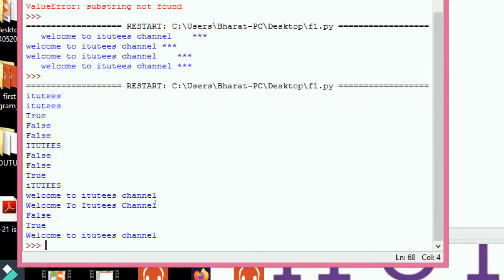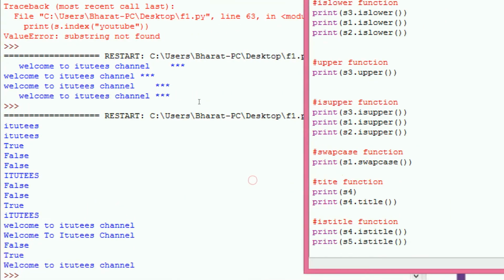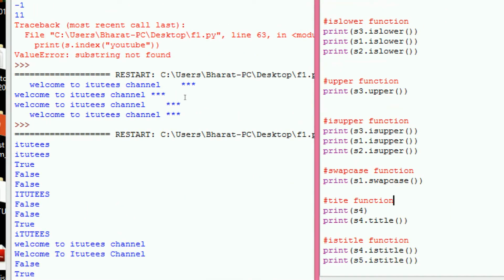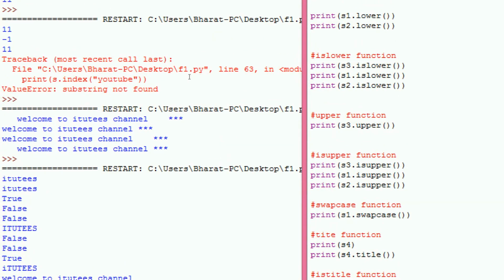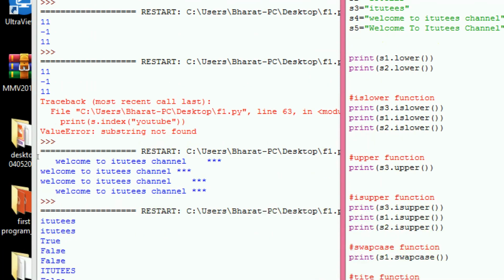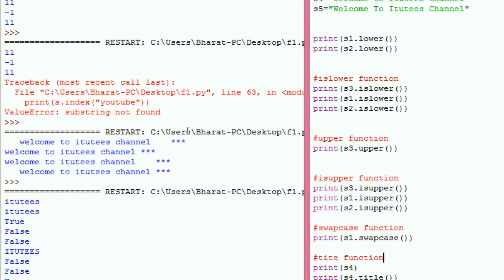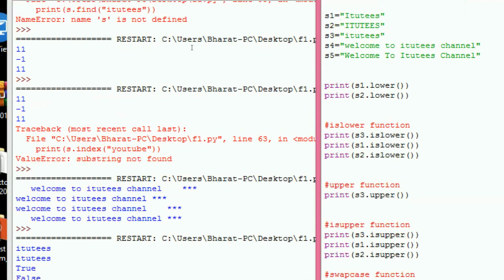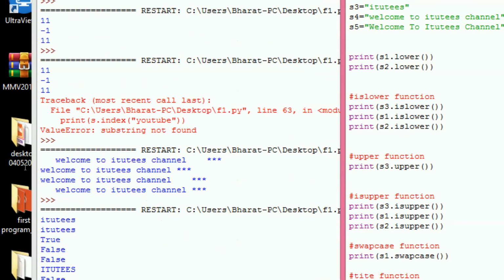Now we can check. The first one is print s1.lower. What is s1? S1 has the first letter capital and the remaining small. So all of it is printed as small letters. Same like that s2, all capitals. S2.lower means all small values. Next we can check s3.islower. What is s3? ITUTEES is small, so it prints true. In the remaining two cases, false.